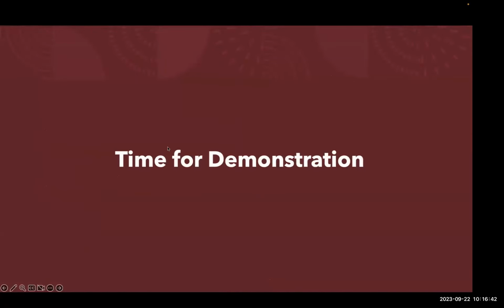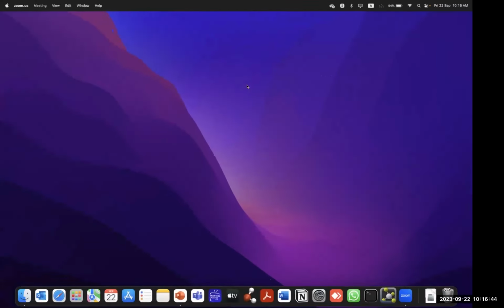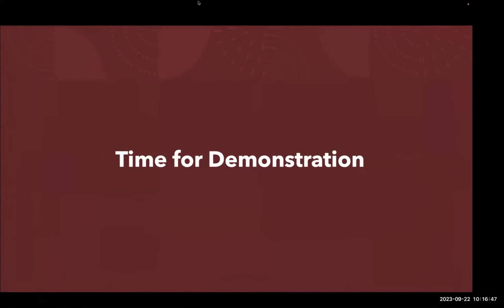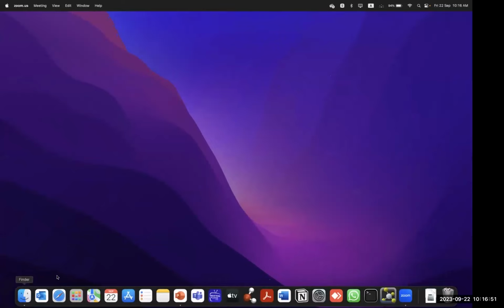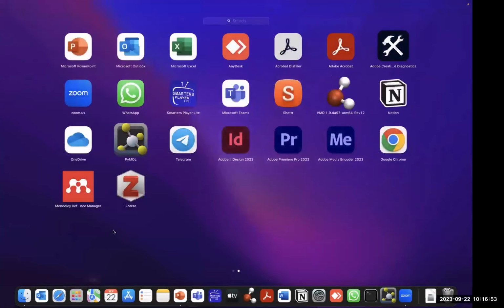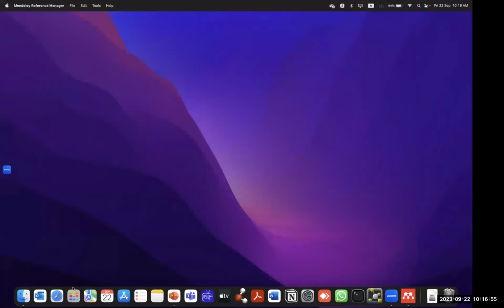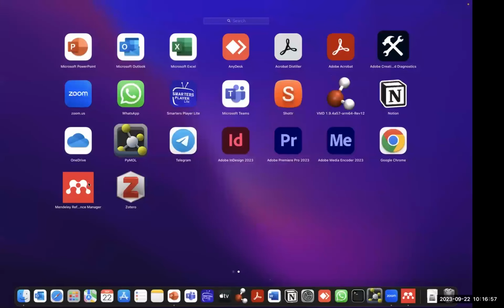So now it's time for demonstration. I think we'll start with Mendeley based on the votes. These are both softwares. I think you can clearly see all my screen, right? So this is Mendeley Reference Manager that I just showed you, and this is Zotero. We'll start with Mendeley.